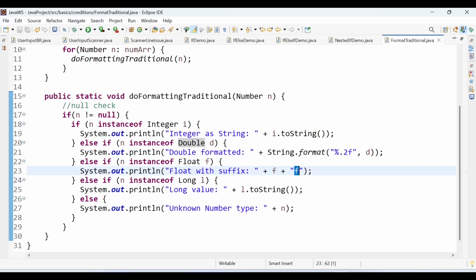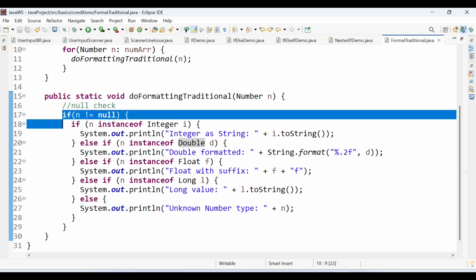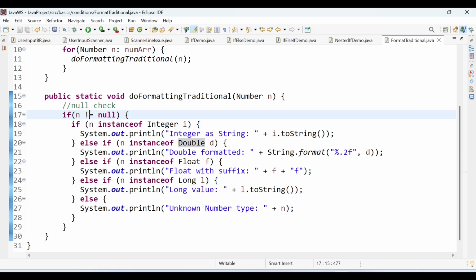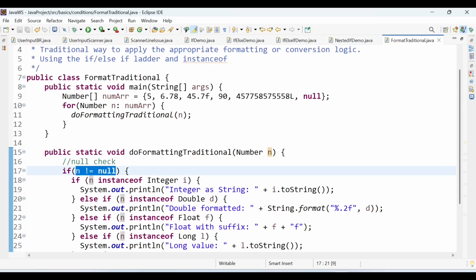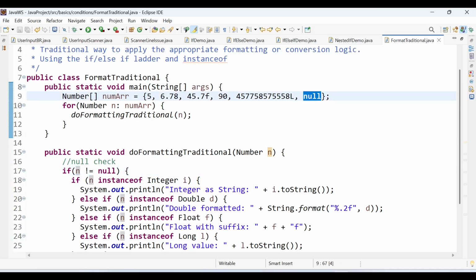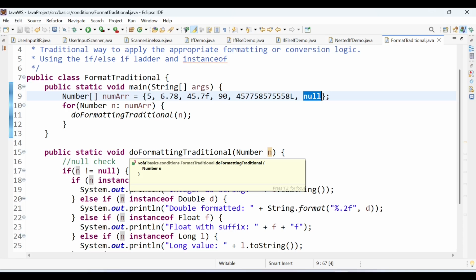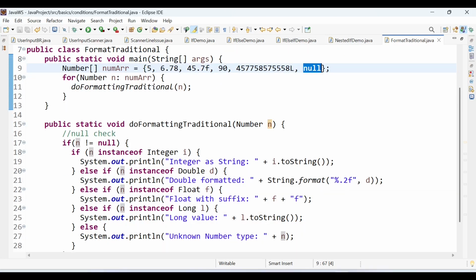And I have else also where I'm saying unknown number type, and all that is included within a null check. First thing I check if it is null because I have null also here. Otherwise, I'll get a NullPointerException at runtime. So this is the traditional way you will handle this type of scenario with different subtypes.